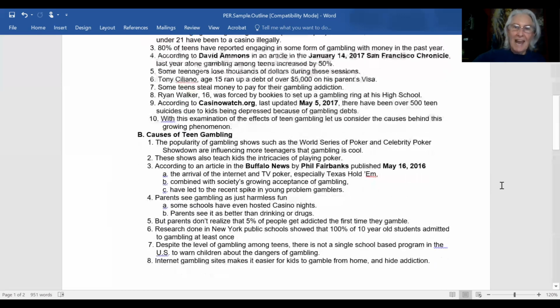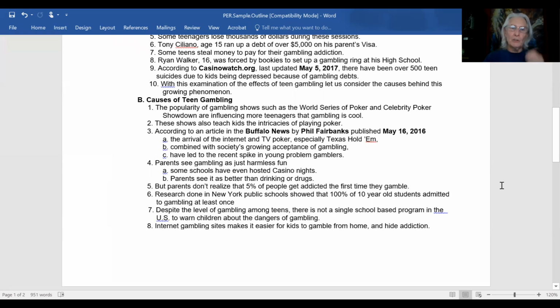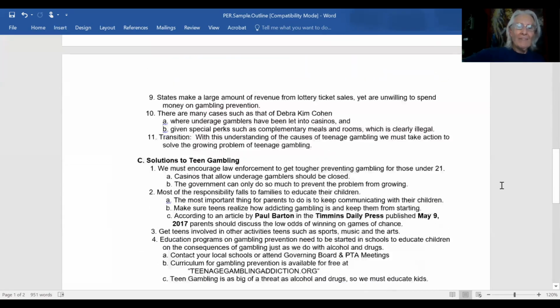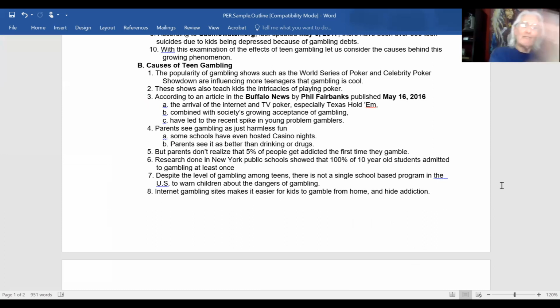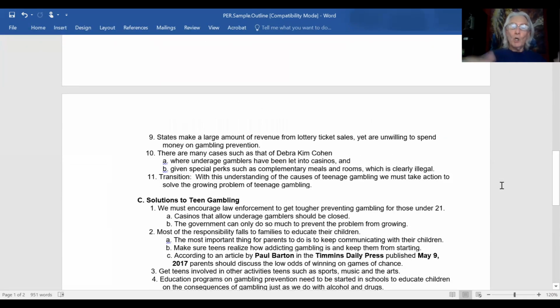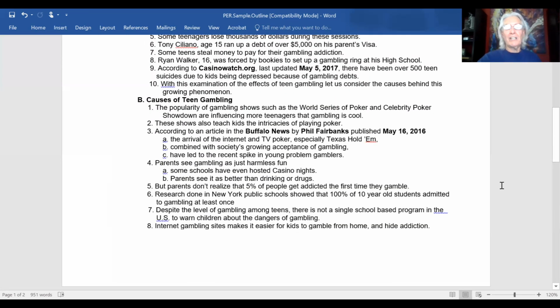In the causes, now, this is a real key leading up to the solutions. Why does the problem exist? What are the causes? What are the reasons for the particular problem? And there's a logical connection between the causes and the solutions. So for example, let's say a cause of a problem is lack of enforcement. We're not following through on the laws that we already have, then that automatically leads you to a solution of we need to have better enforcement, right? If a cause of the problem is we're not spending enough money on it, then a solution would be we need to spend more money on it.